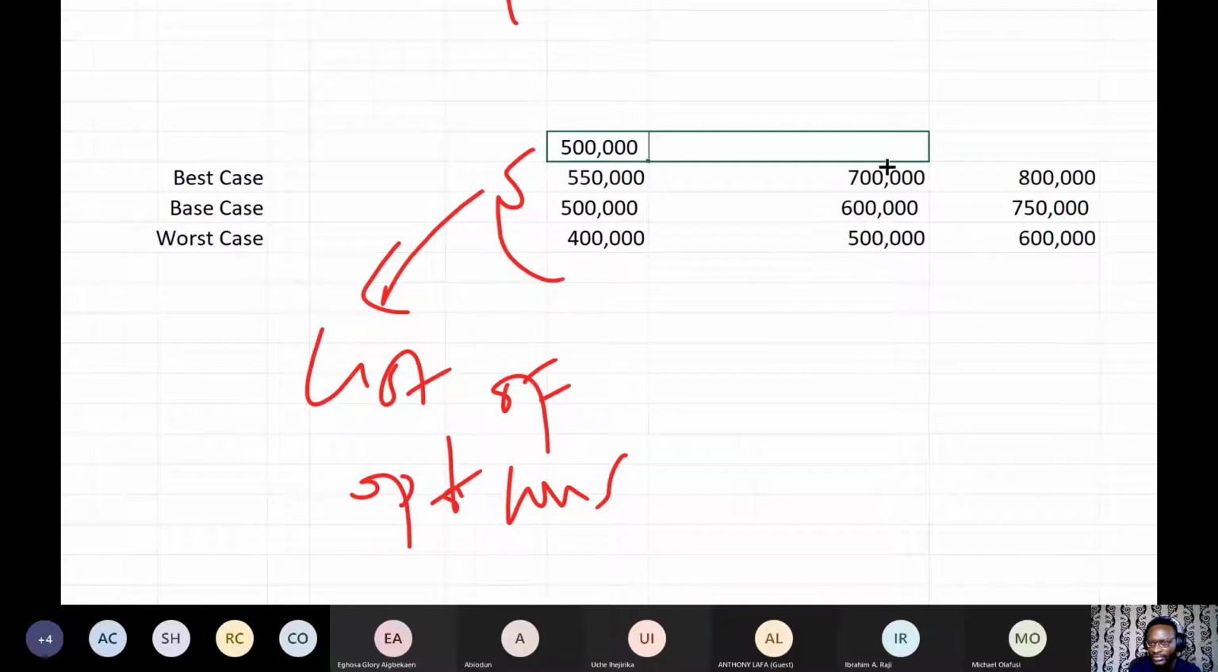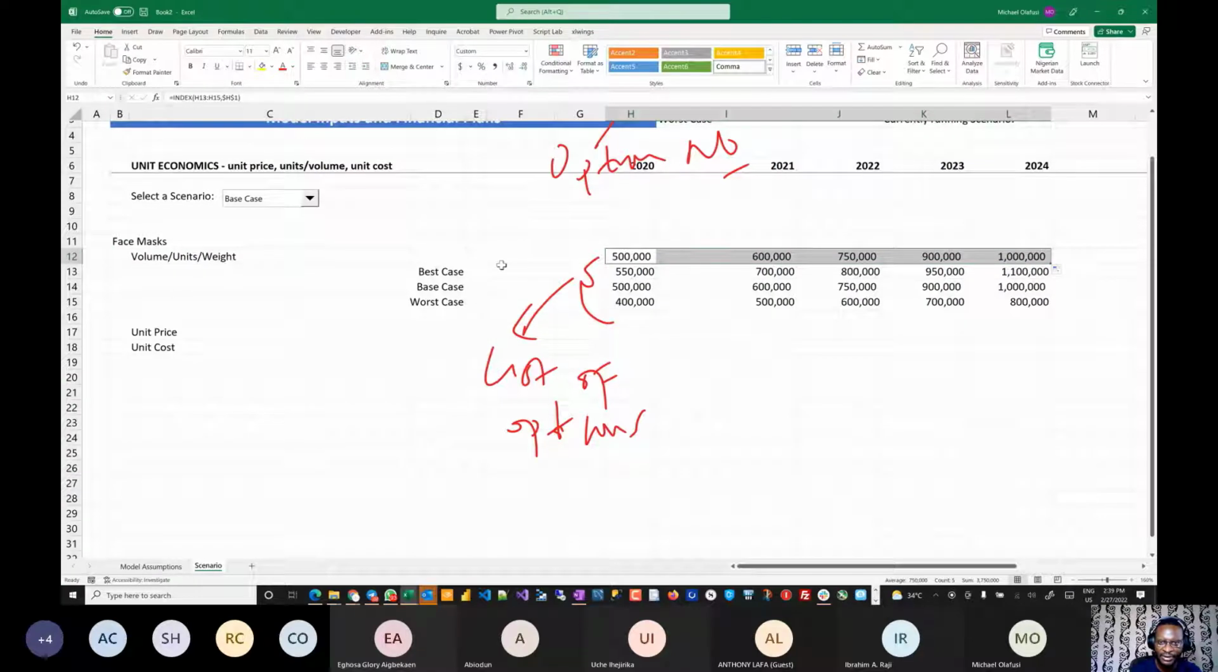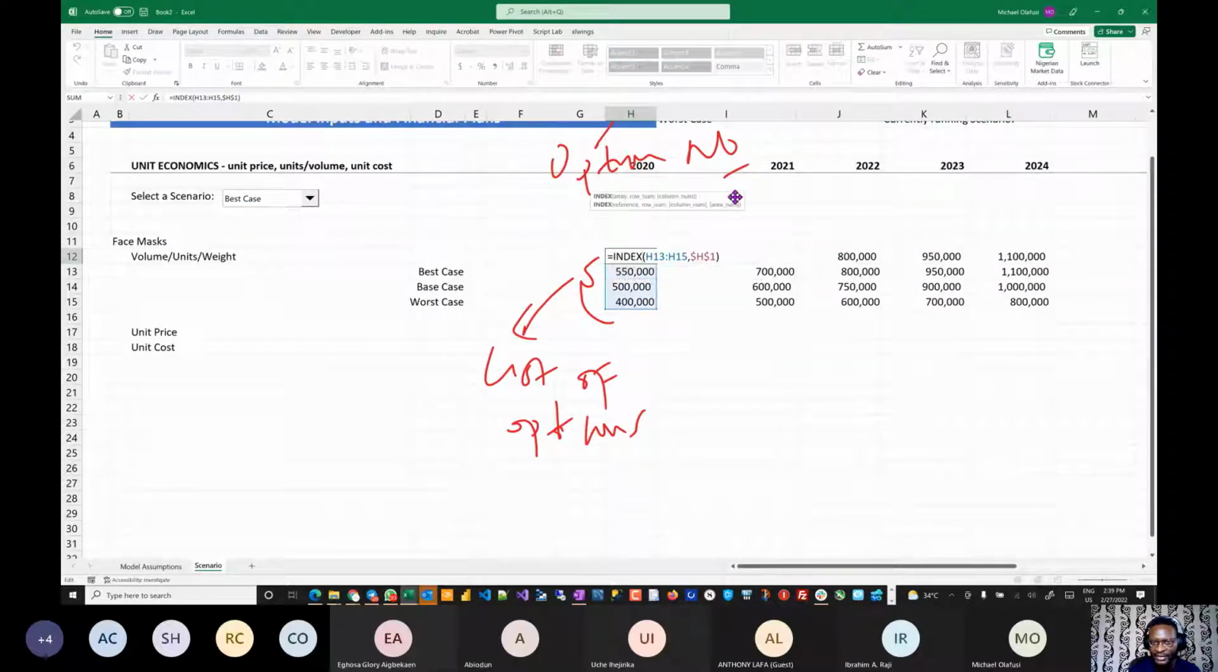From that moment onwards, I have created a dynamic scenario system where if you come here and pick worst case, the figure changes to worst case. If you pick best case, the figures change. And what's making it happen? That INDEX formula that I just showed us. So that INDEX formula is really, really useful. It's something that I always tell people: if you're an accountant, please know it. Forget about INDEX and MATCH now. Know INDEX in itself.